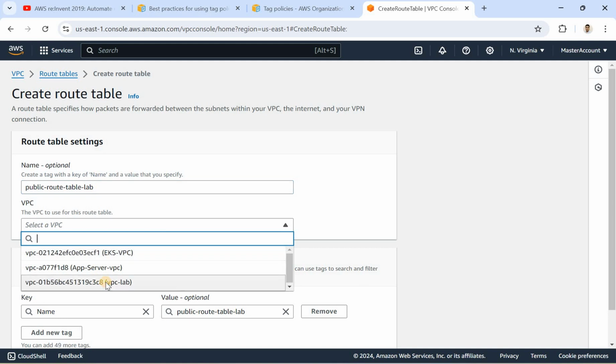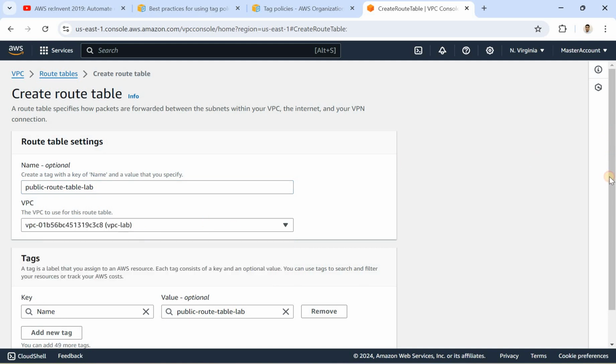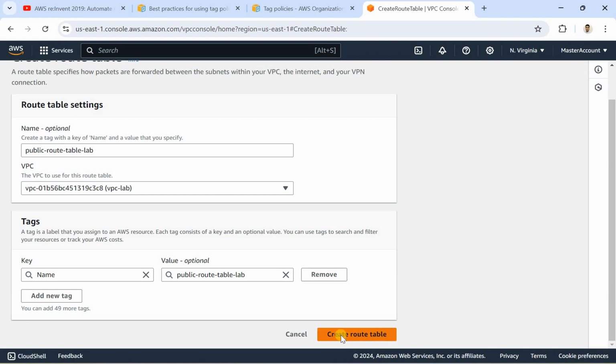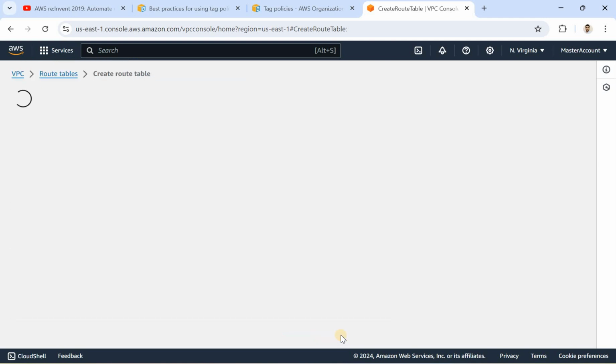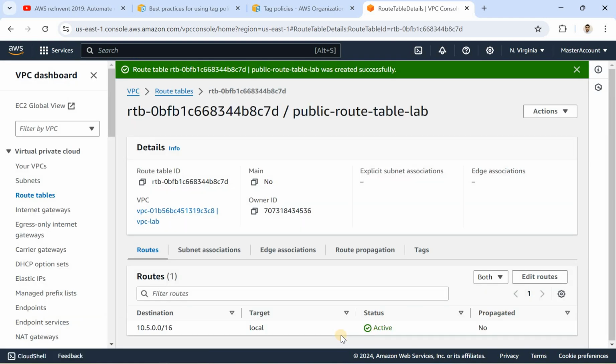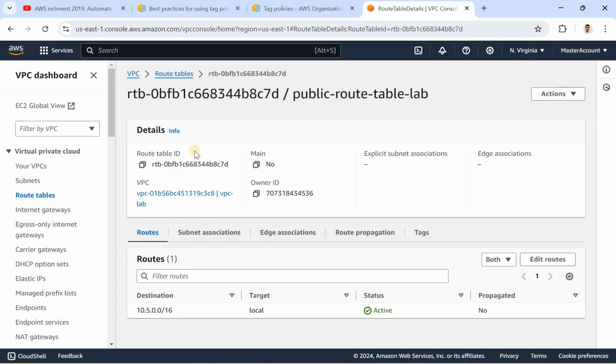Which VPC? VPC lab. Hope you got it, guys. And there is nothing like this, right? This is created, the route table is created. Okay, let me show you a little bit about this in brief.